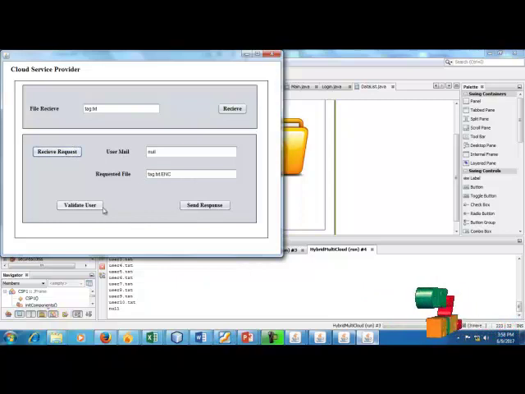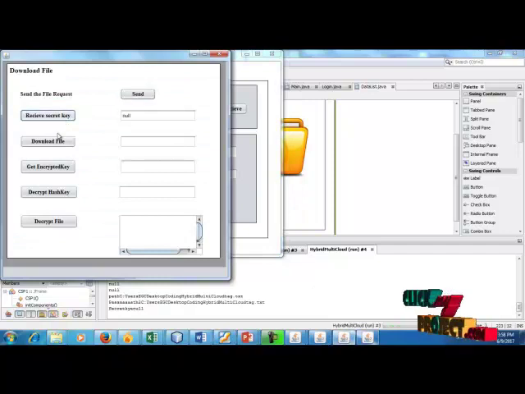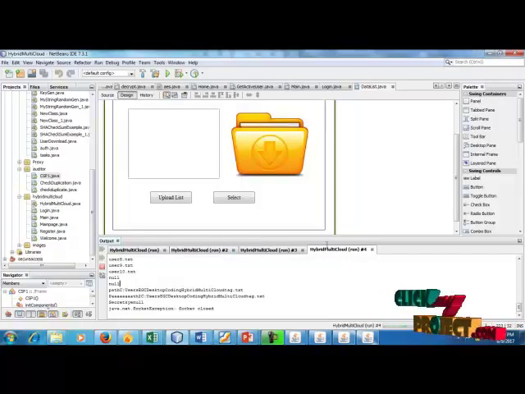The receiving user. So this is the file. It's a validated user. Send response. The receiving user downloads the files and decrypts the file. So now the file is to be accessed. So this is a user process.